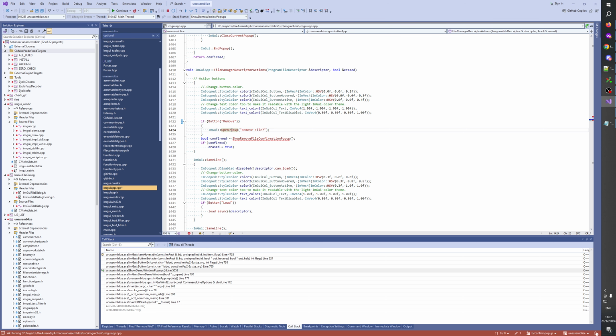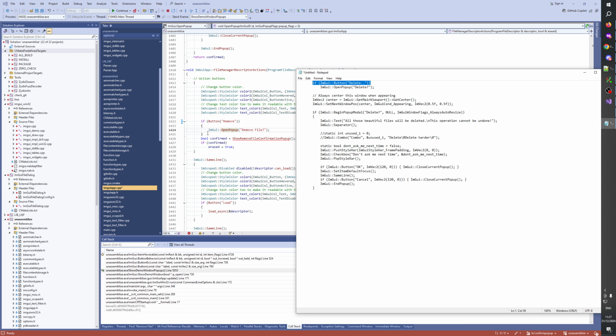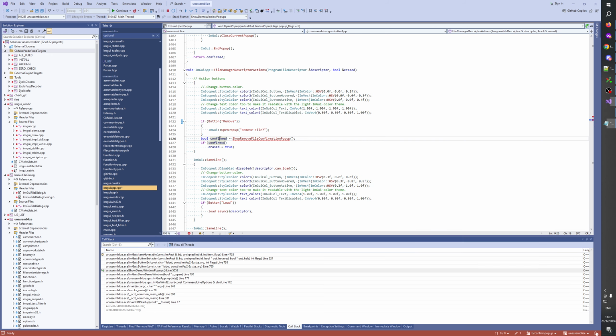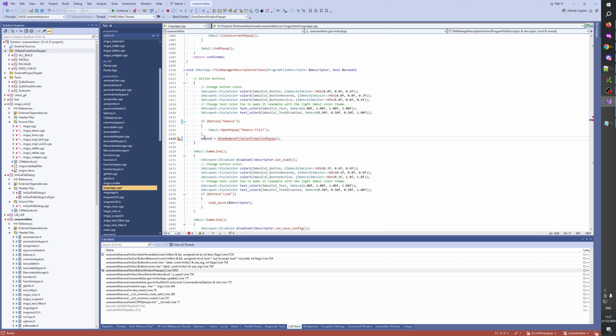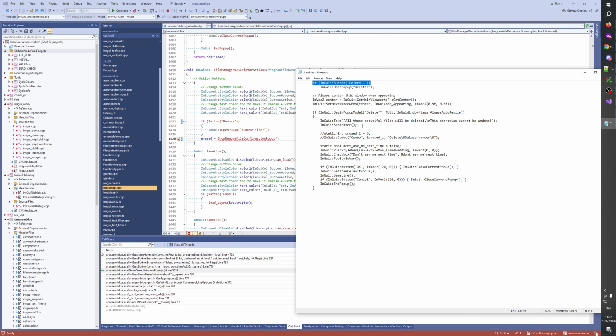Okay, so imgui pop-up. The first thing I'm seeing here is that this seems to be redundant. If you have bool confirmed, and if this is true, then this is true. That means you can simply say erase equals that, right? There's no need for a middleman. Open pop-up, delete. Open pop-up, remove file.